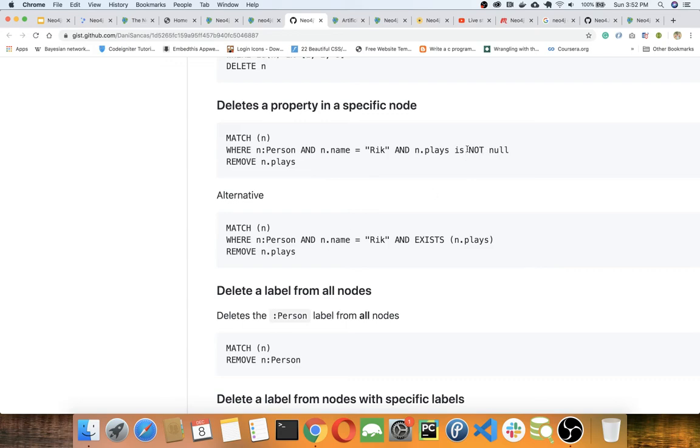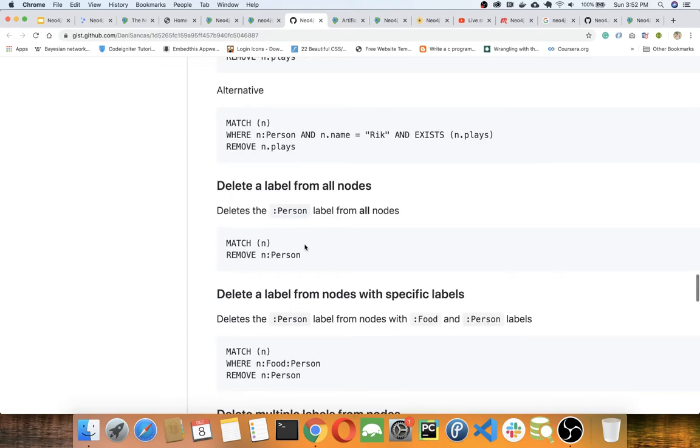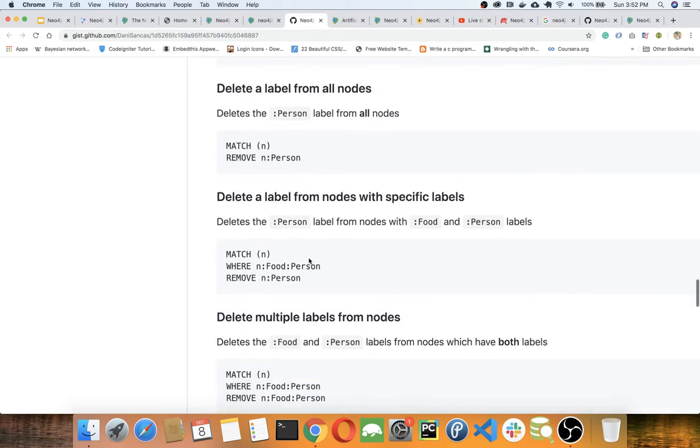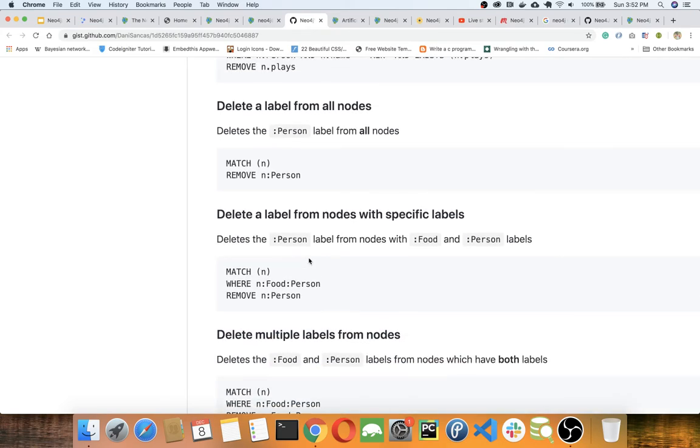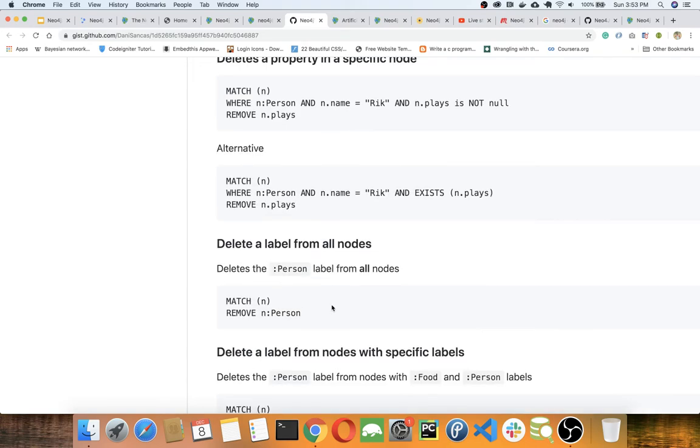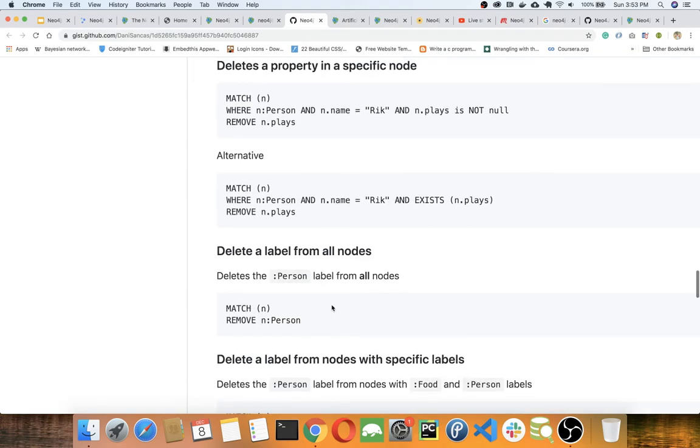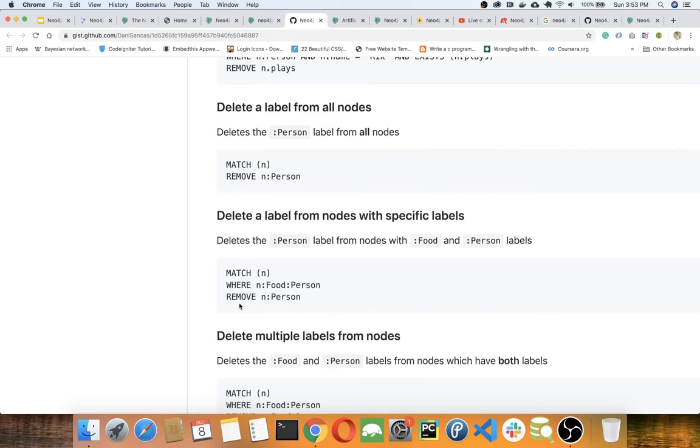So here you can see we can use n.place is not null and exists n.place. We can use AND or OR operations for that in our WHERE clause. We can delete labels, like MATCH and REMOVE n:Person. It will remove all the persons labels. So for removing we use a REMOVE clause.